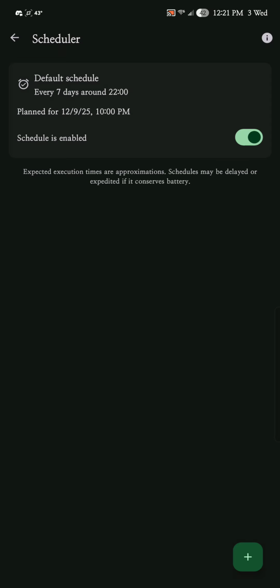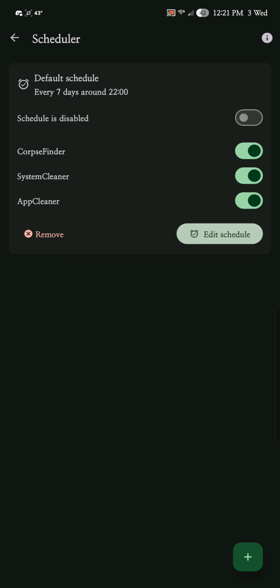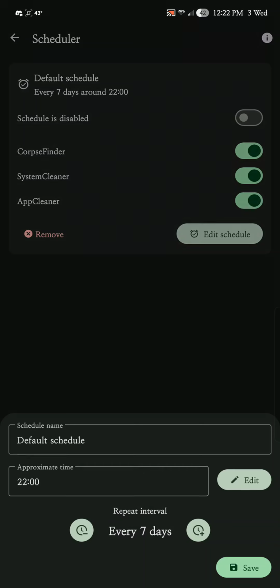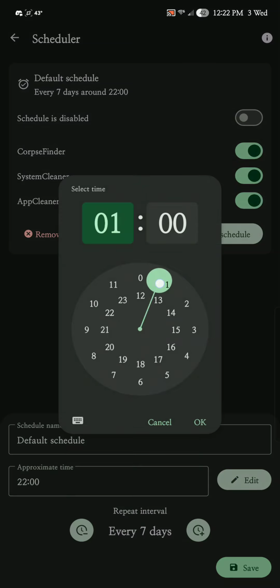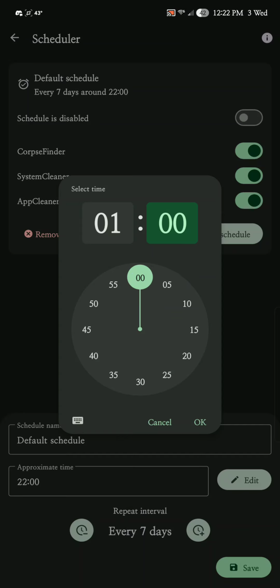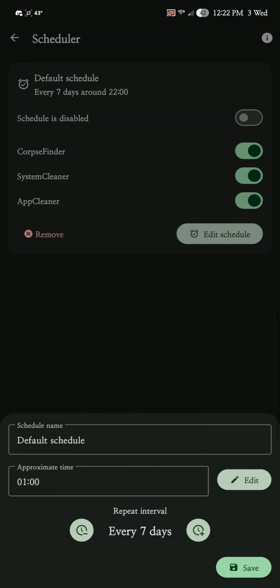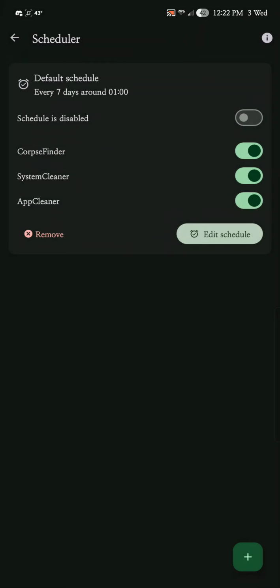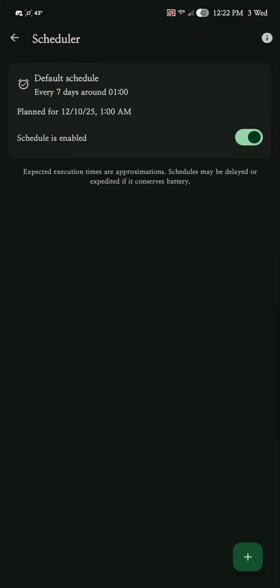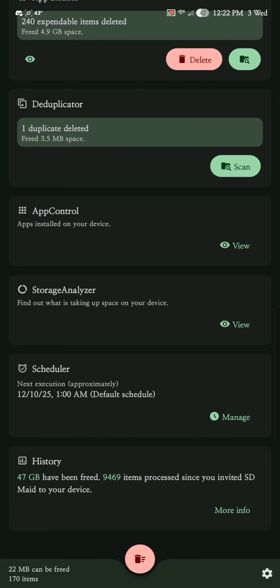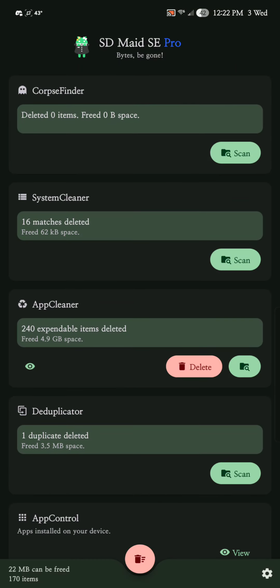It'll be around 10 p.m. I might change that actually. Let's make it 0100. 1 a.m. There. Now, there we go. So now it'll do it automatically for you.